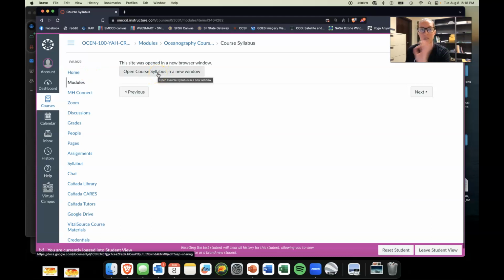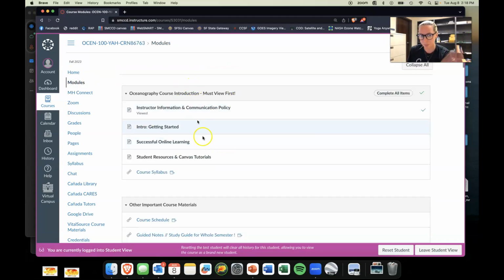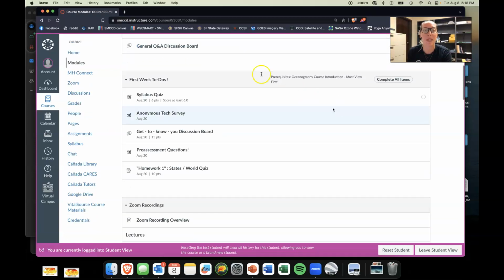However, there are some nitty-gritty, nitpicky things in there that will show up on your, see, now everything's fully black and everything's all complete. Huzzah, that's awesome. But now look at our first week's to-dos. Now I can complete these assignments.